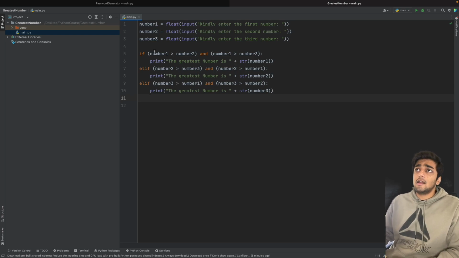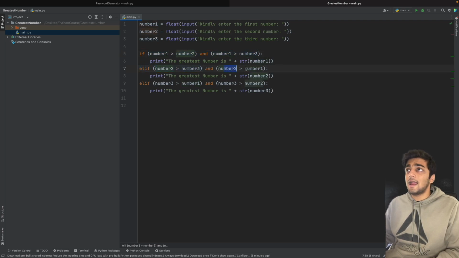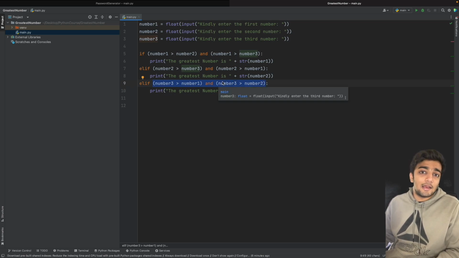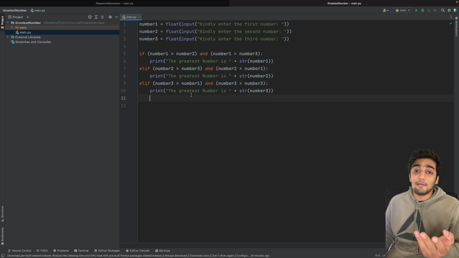So think about this, right? If number 1 is not the greatest, which is if this condition is false and this condition is false, this whole condition is false, right? So we go to the elif. If this condition is false and this condition is false, then this whole condition is again false. So we go to the next elif. If this condition is false and this condition is false, then again this whole condition is false. This means that if number 1 is not greater than number 2 and number 3, number 2 is not greater than number 1 and number 3, and number 3 is not greater than number 1 and number 2, that means that number 1, number 2, and number 3 are equal.